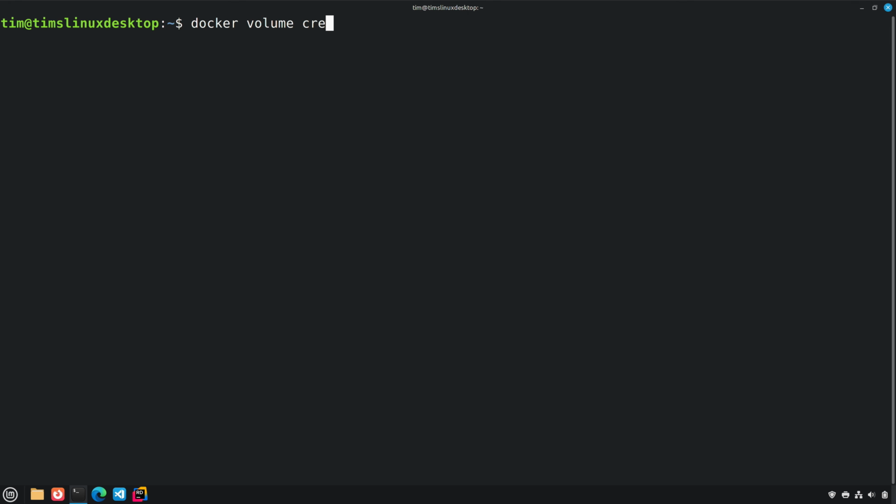So docker volume create portainer_data. There you go. What that's going to do first is create a volume. A volume is a spot on your hard drive. For this, it's going to be buried in the Docker settings.